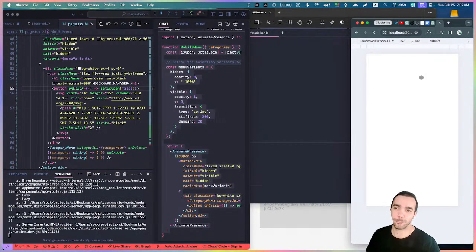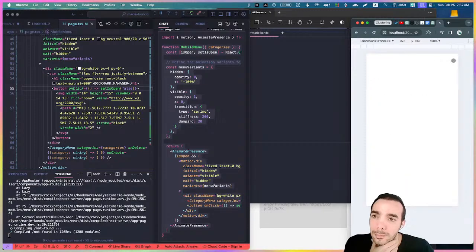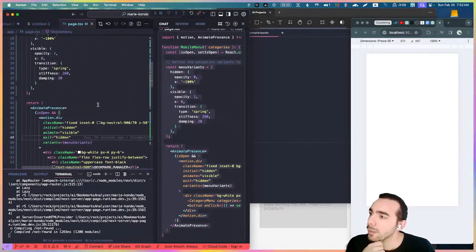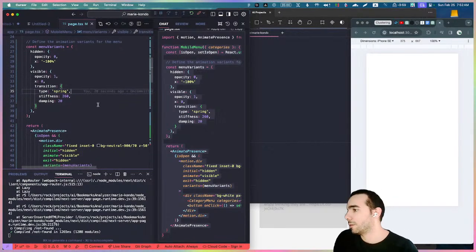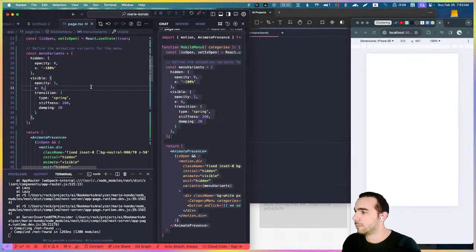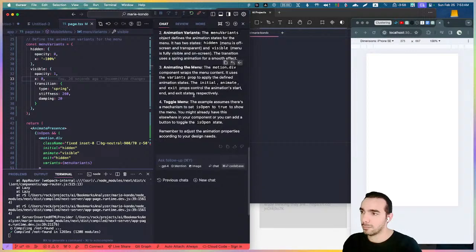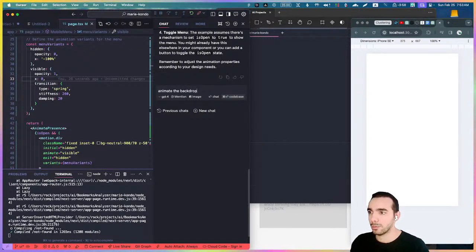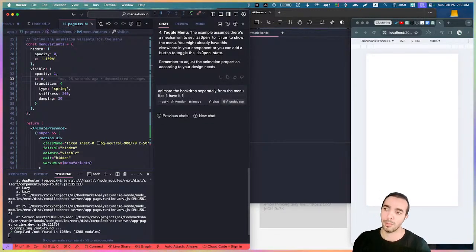Nice. Check it out. That's what I'm talking about. It's coming in from the side. I don't know if I like that. Also, the backdrop just kind of looks weird. You could set it so that, okay. You could tell it to animate the backdrop separately from the menu itself. Fade in, out.